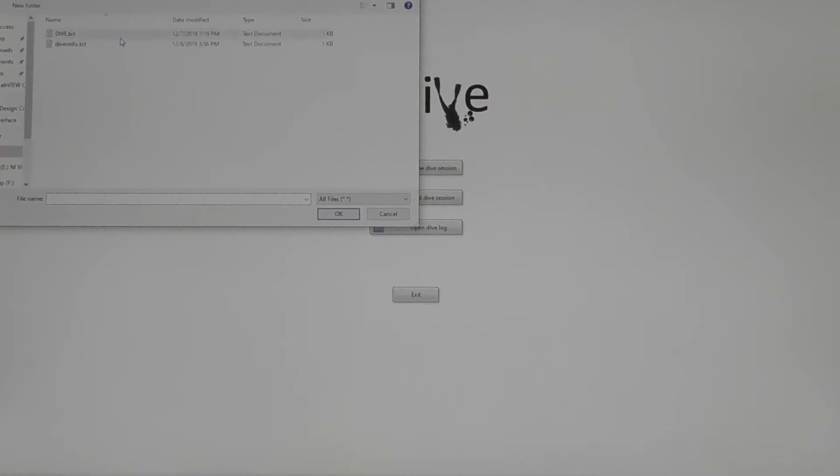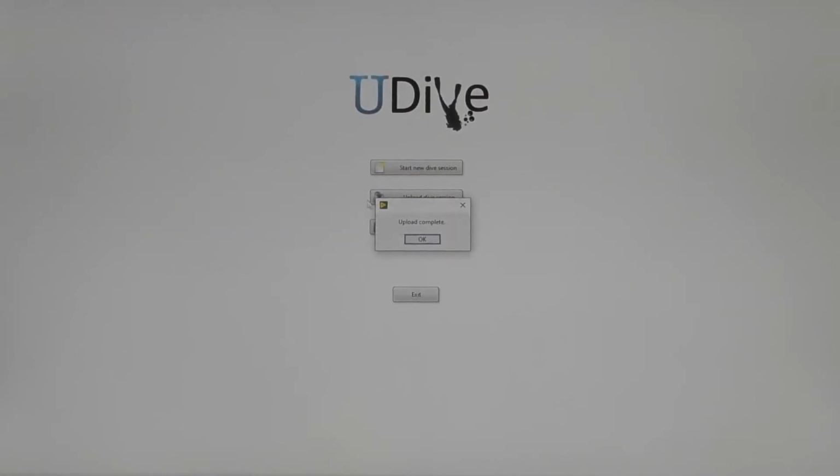The computer then uploads the data to the corresponding dive file by date and time that was created when the dive session was initiated. Once the upload is complete, the user is asked if the SD card should be cleared.